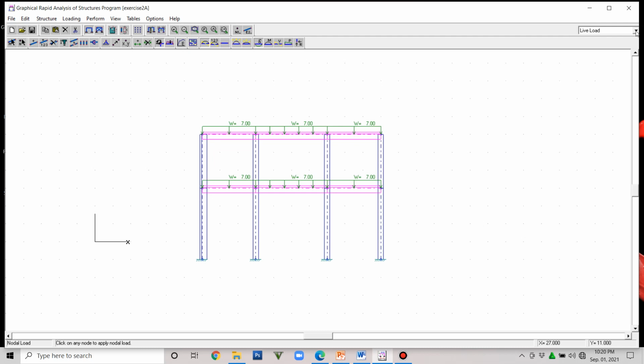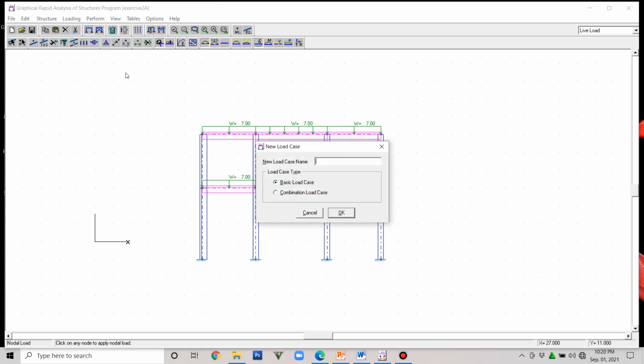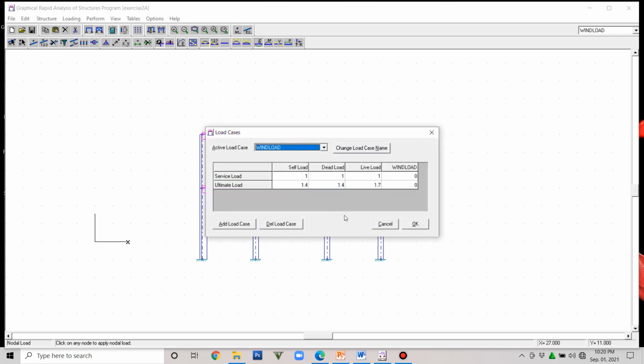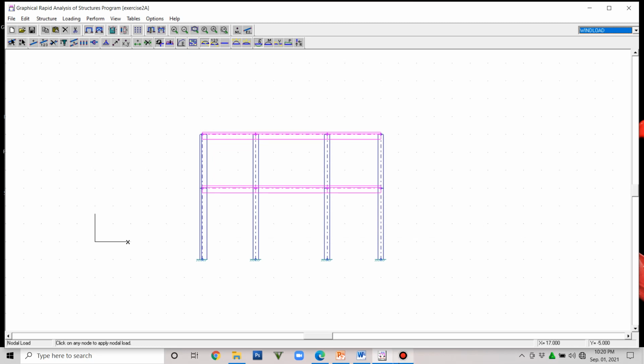So what we do is, gagawa tayo ng wind load, because wala naman ditong wind load. Cannot see wind load there in the load cases. So, add load case and then wind load. So basic lang yan. Basic load case. So okay lang yan. Okay.